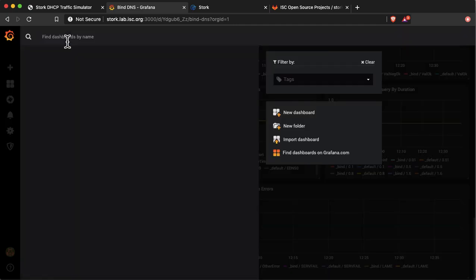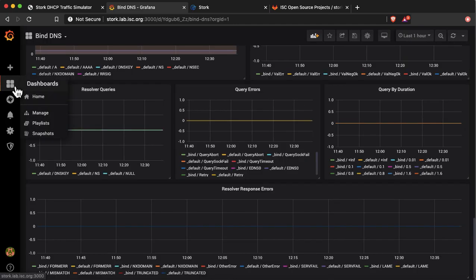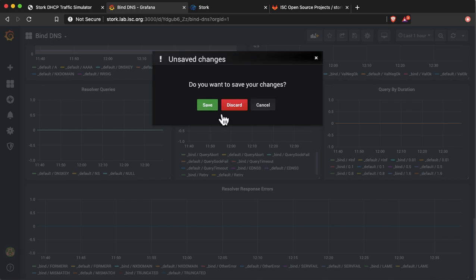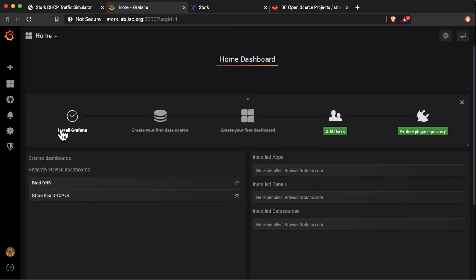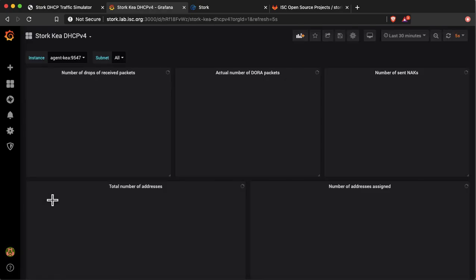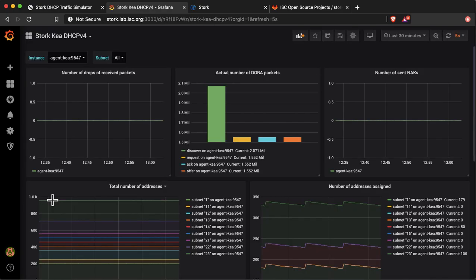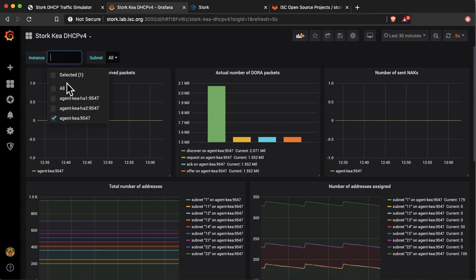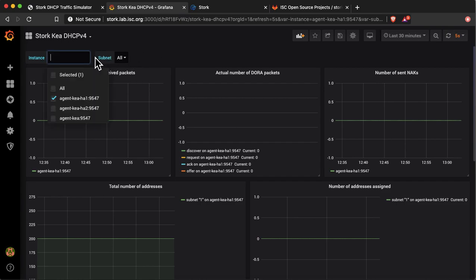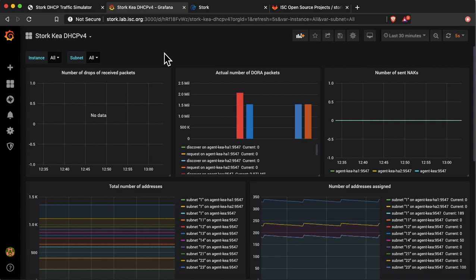So now let's see if we can take a look at, I don't want to save my changes, the dashboard that we've created for Kea. So as I mentioned, Grafana is very customizable. So one thing you can do, the data is tagged based on the server and service it's coming from in Prometheus, so you can change which machines you want to monitor. Let me just put it back to all so we get a little bit more data here to look at.